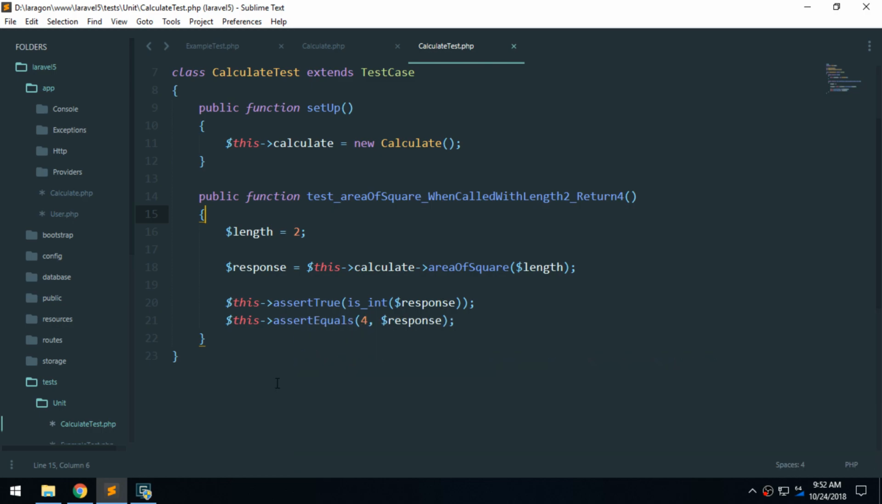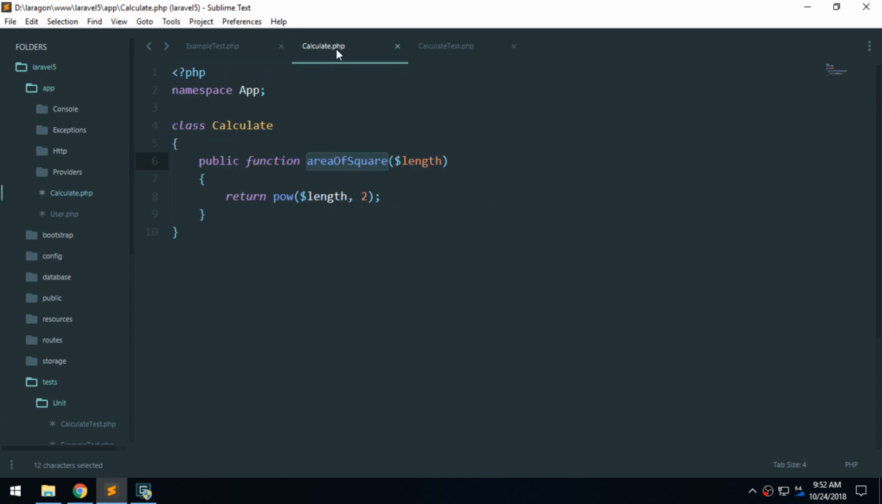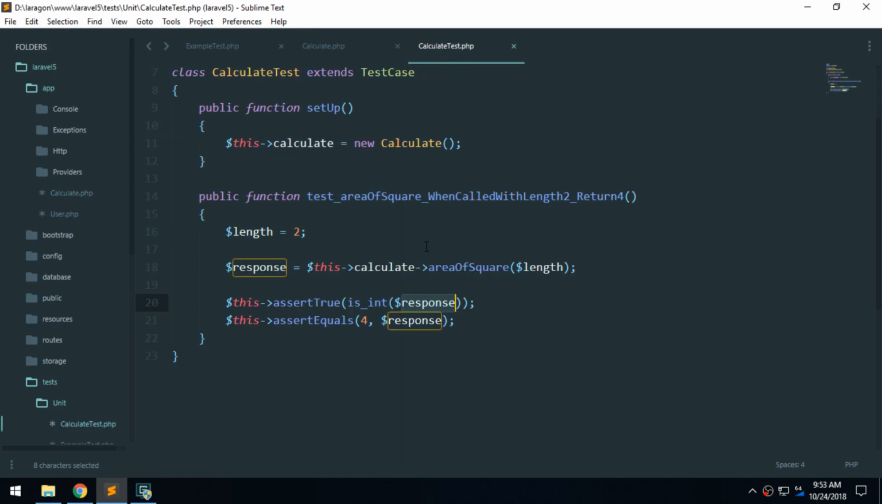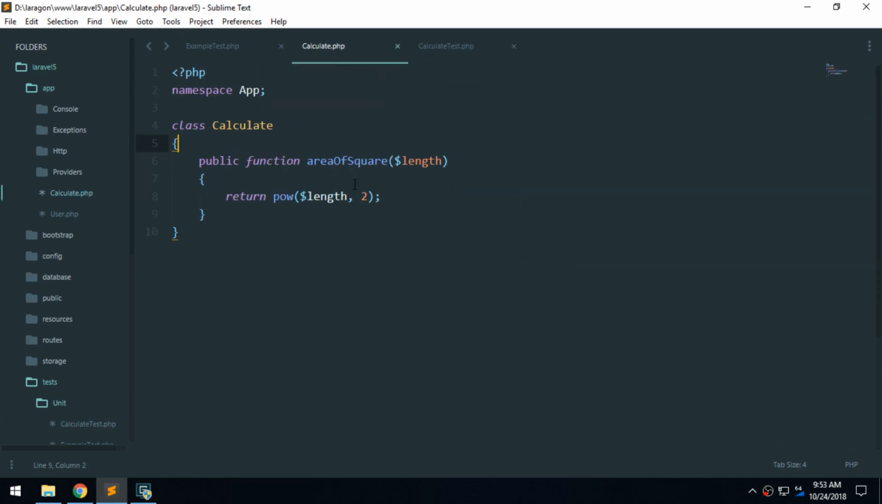Then the response. So we assert true, right? The first thing we check is that the response we get from this Calculate class should be an integer, because we're passing an integer. The area is always an integer. It cannot be, let's say, a string or something else. So that's what we check first, to make sure that it is an integer. Then make sure that we get the response of 4, because we passed 2. So let's go ahead and check if this test actually passes.